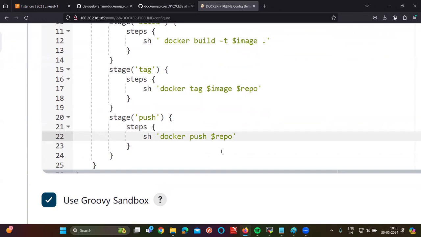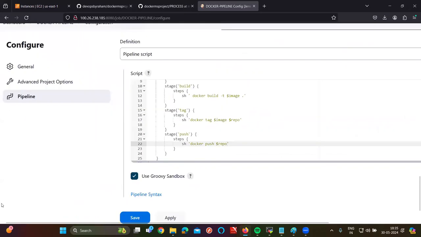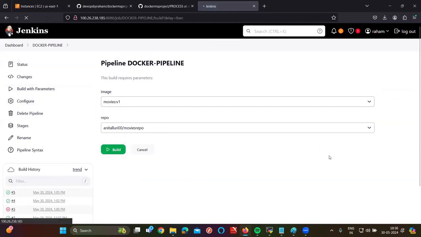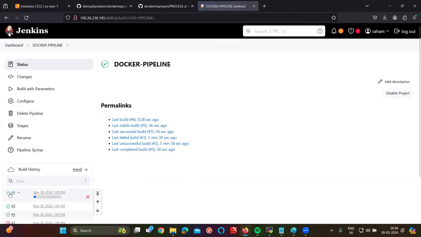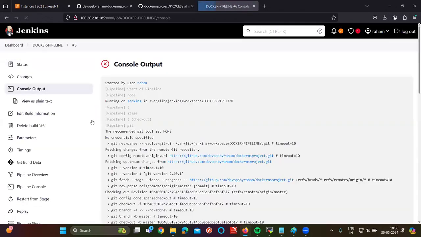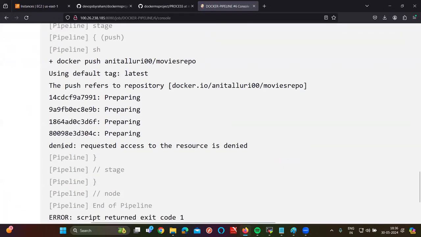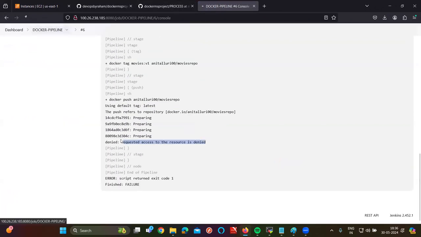First of all, I want to show you the error. Okay, let me tell you. So if I click on save and click on build with parameters, now I am selecting movies, click on build now. Now if I try to push this one, ultimately I'm going to get some error. Why? Because it is telling that denied. Requested access to the resource is denied. Sir, without giving the username and password, how can you push the image? You can't, right? So that is the reason why your Docker pipeline failed.